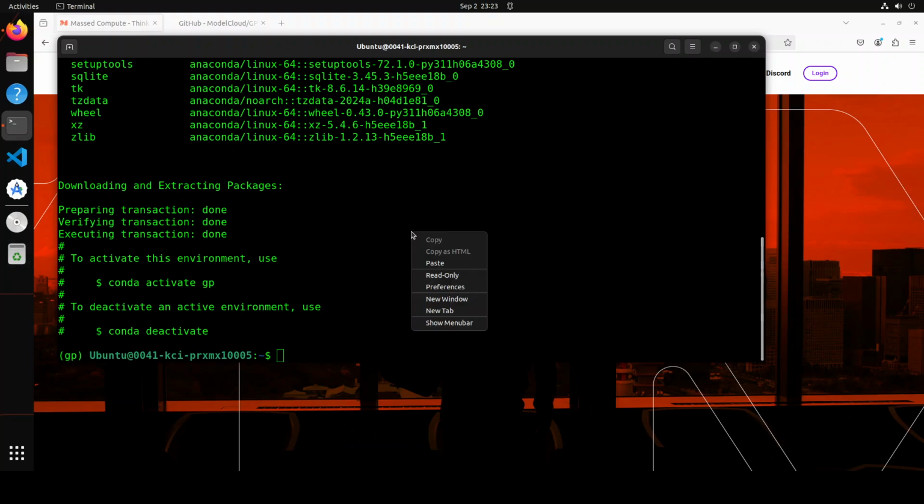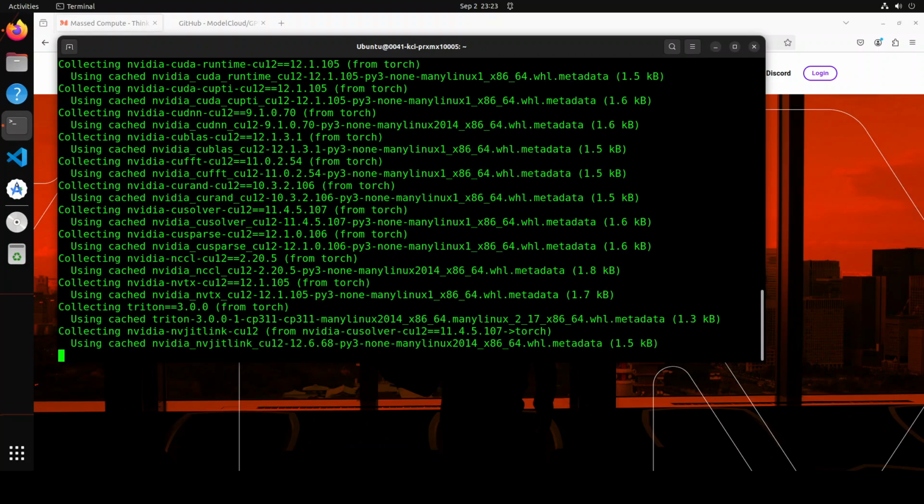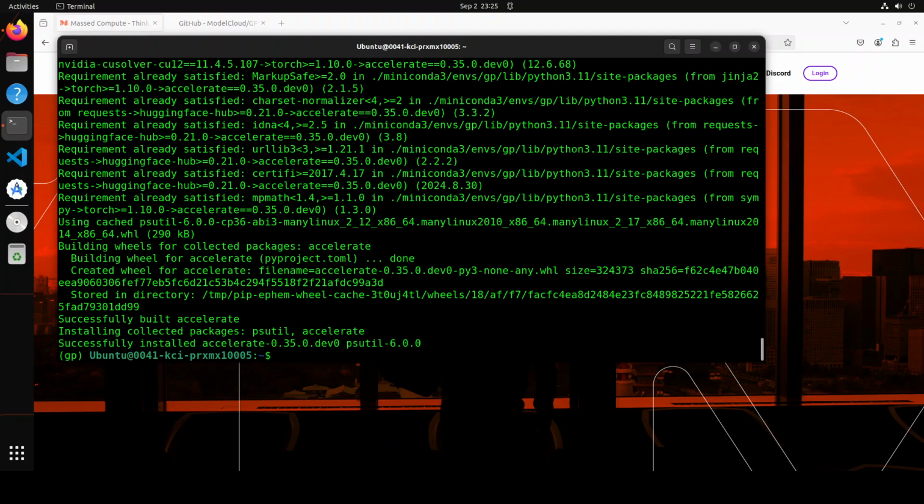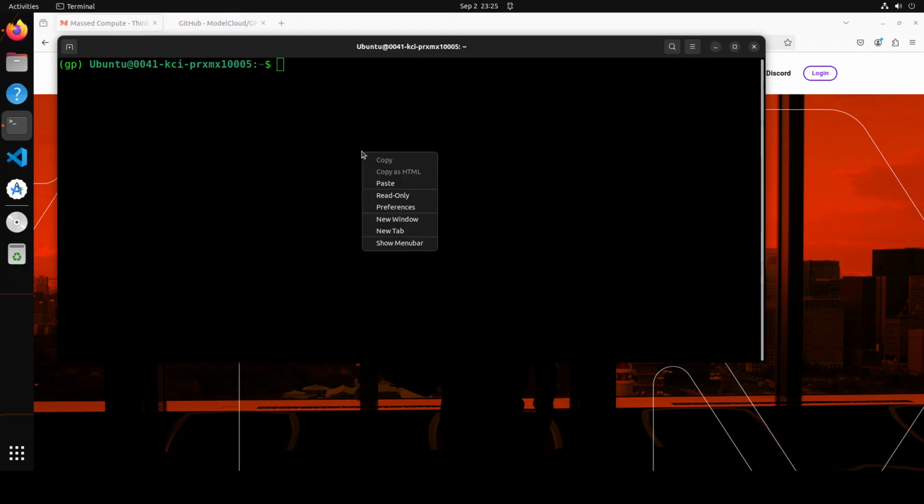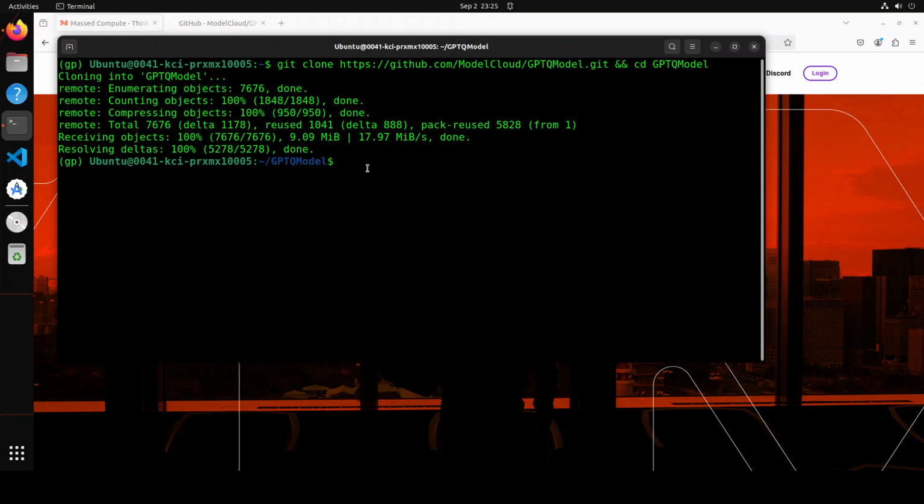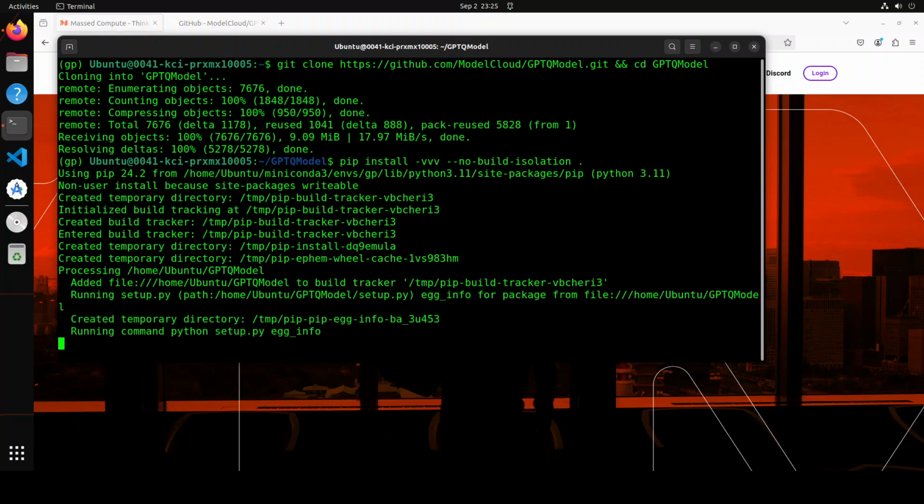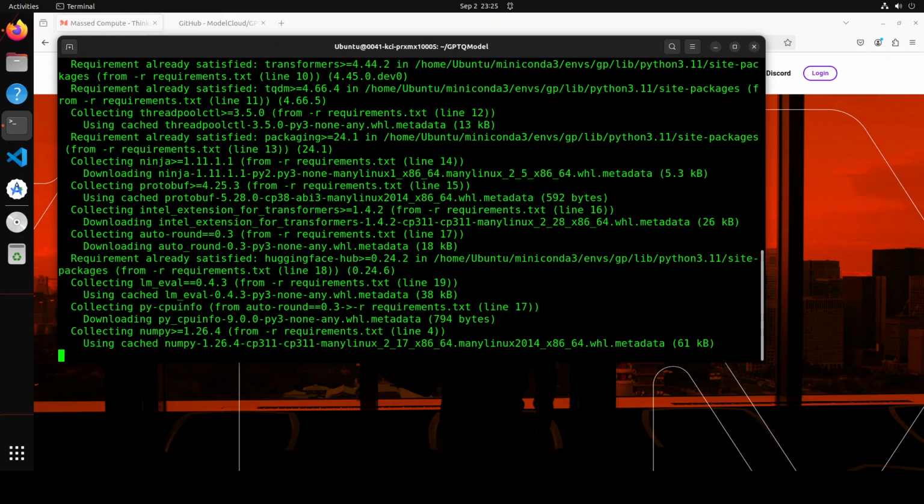The virtual environment is created. Let's install some of the prerequisites like torch, transformers and accelerate. All the prerequisites are done. Let me clear the screen. And now let's git clone the repo of this tool, which is GPTQModel, and we have cd'd into it. And I'm just installing it from the source to make sure that we have the latest version. So this is going to take a bit of time, so let's wait for it to finish.